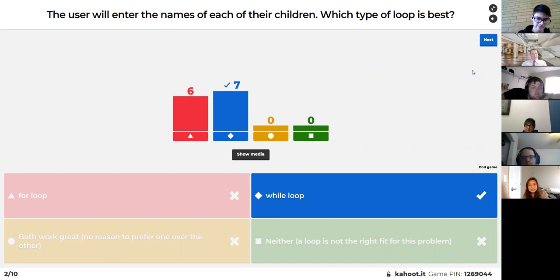Well, I chose the while loop because you can either prompt the user for the number of children they have first and say, while the input is not equal to this amount of kids, keep going. Or you could just keep looping until they click enter or don't type anything. Yeah, great. Okay, anyone with the for loop? Tell me how you would do it. Have the user type in the names of their children. How would you use a for loop?